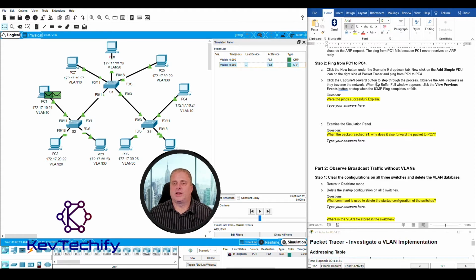Now I'm going to go ahead and click the capture forward button until either the buffer full window appears or until the ICMP either completes or fails. Down here once again is our capture forward button. I'm going to go ahead and click on that.